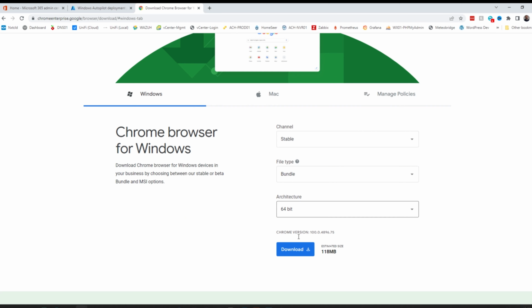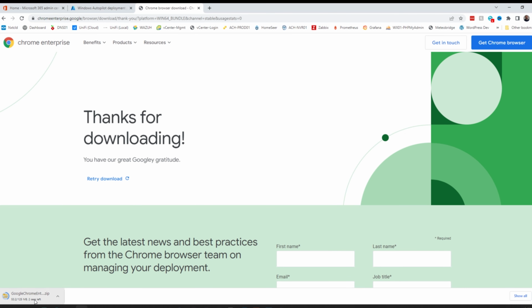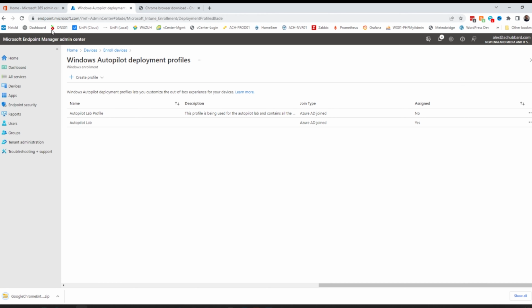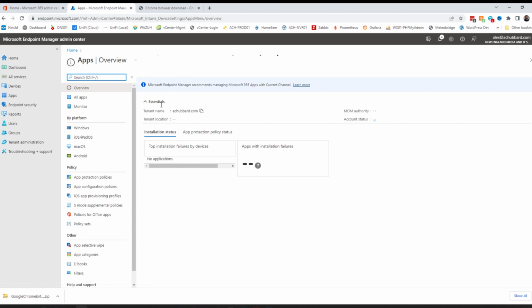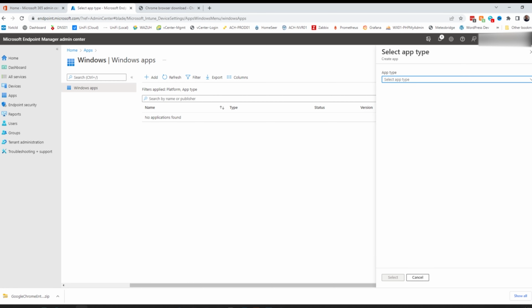So we will click download. We're going to accept the download. It's going to download it. We're going to extract it. And then back in your 365 Endpoint Manager Admin Center, we're going to click on Apps, and we're going to come over to by platform since we're only concentrating on Windows for this particular video. From your apps screen here, we're going to click on Add, and we're going to select an app.